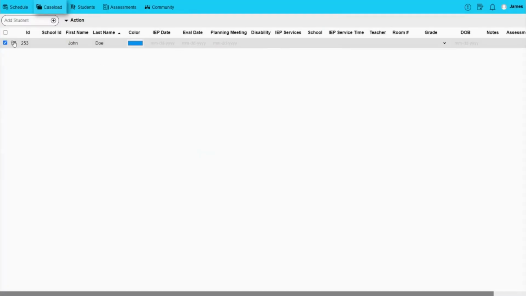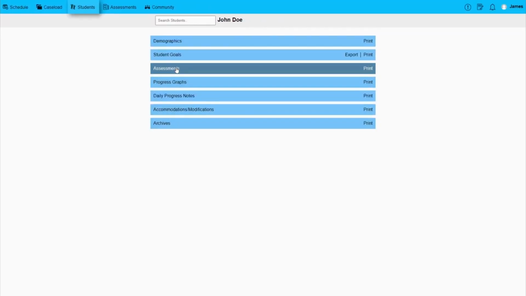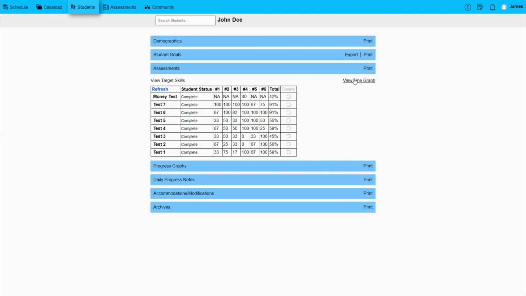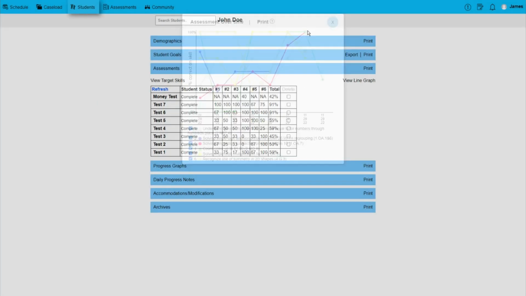Next, we will visit the profile of a student with multiple assessments. The line graph gives a good visual of the progress in each target skill over time. This can be easily printed off with any target skills you choose.